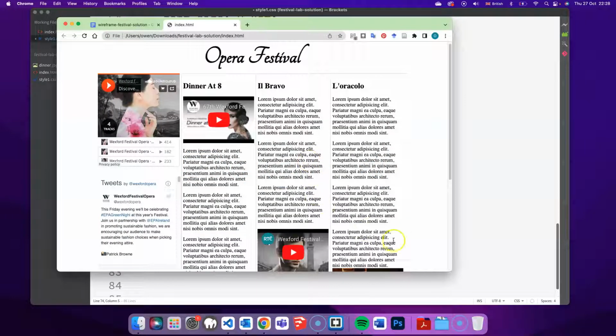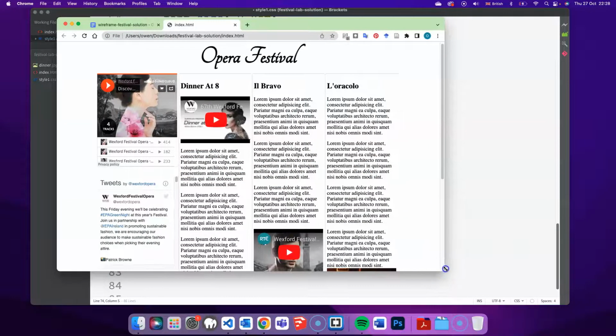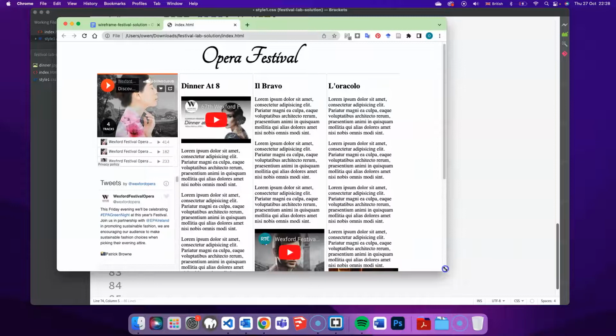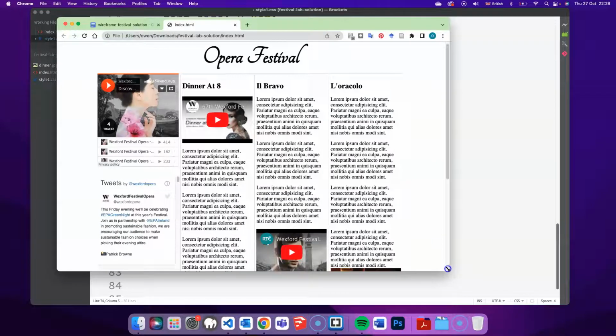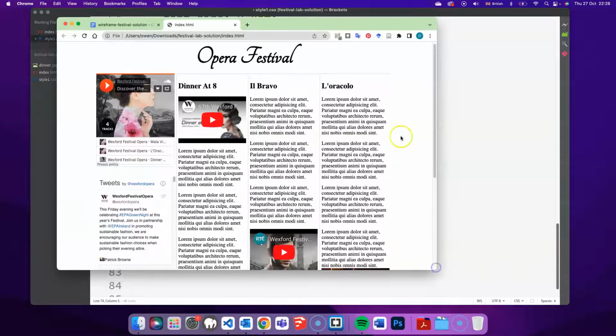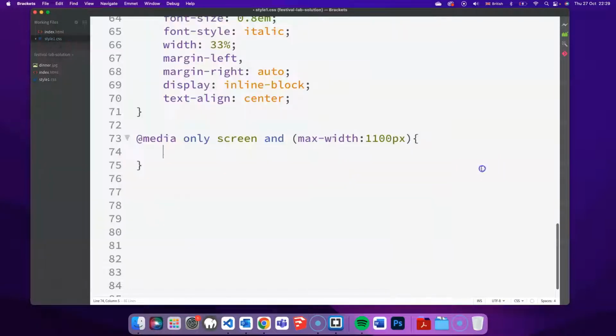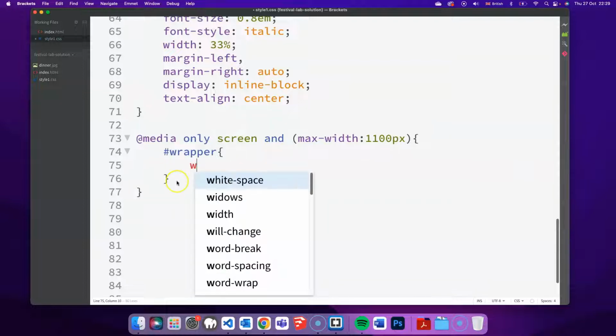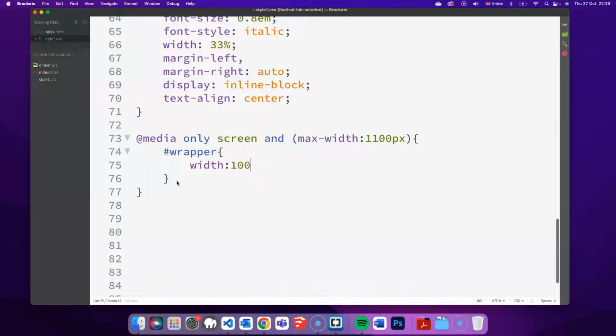Well, returning to the actual browser, part of the problem is that the wrapper div is normally set to 80% of the width of the screen. But when we get down to a narrow state like this, really we can't afford to waste any width at all. So I want that 80% to change to 100%. So I'm going to override that here. I'm going to target the wrapper, and the width property I'm going to set to 100%.